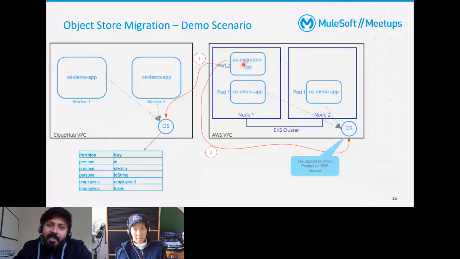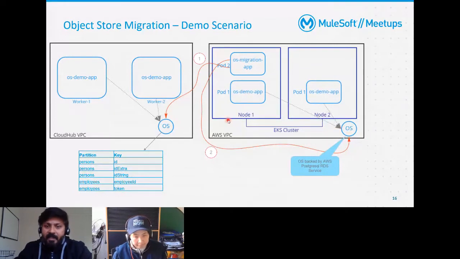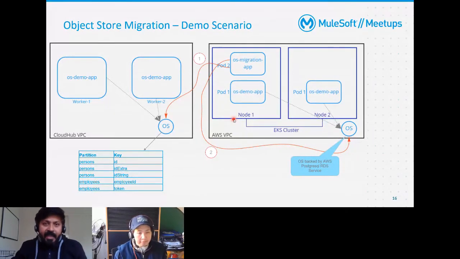With this migration app, it will read the contents from the object store, and that content is binary based. It will do the transformation of the binary value and apply some other logic, and then the content is updated into the object store of the EKS cluster. So let's see this in action.